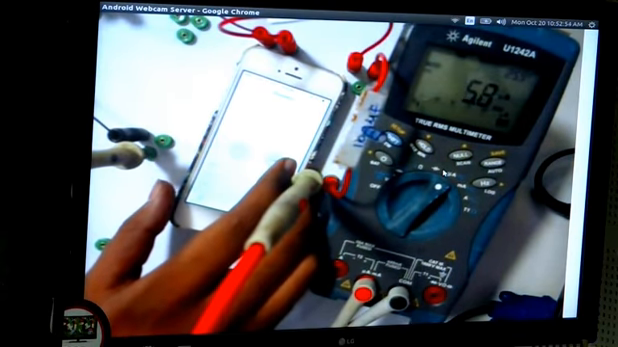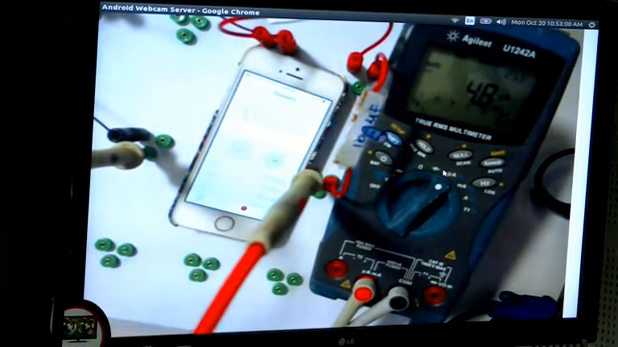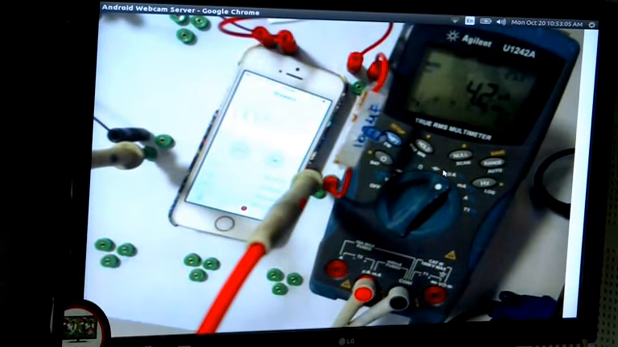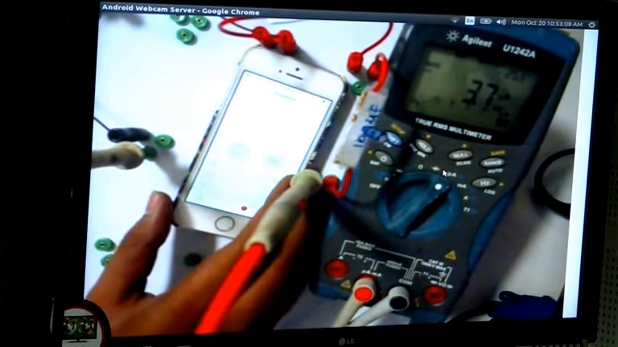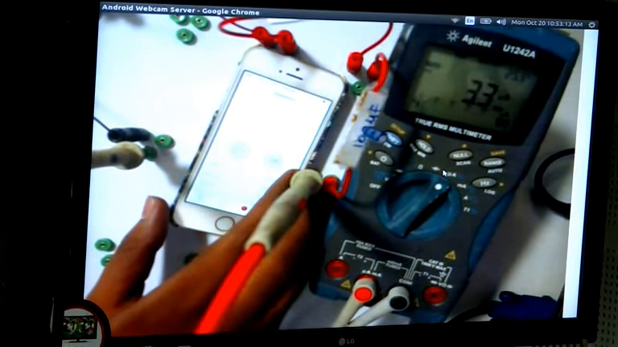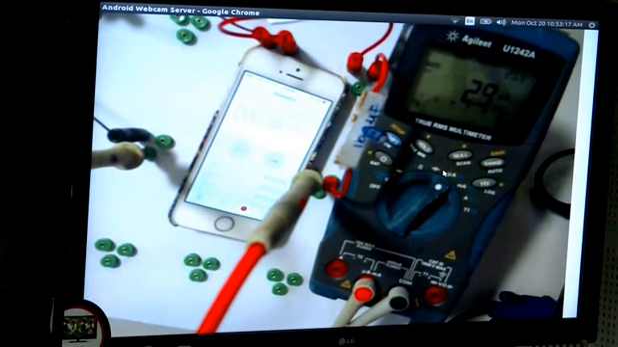I'll keep going. 40 is 6.9. 45 is 5.1. 50 is 4.3. 55 is 3.7. 60 is, okay. So shall we stop here? 1 minute. Yeah, we'll stop here.